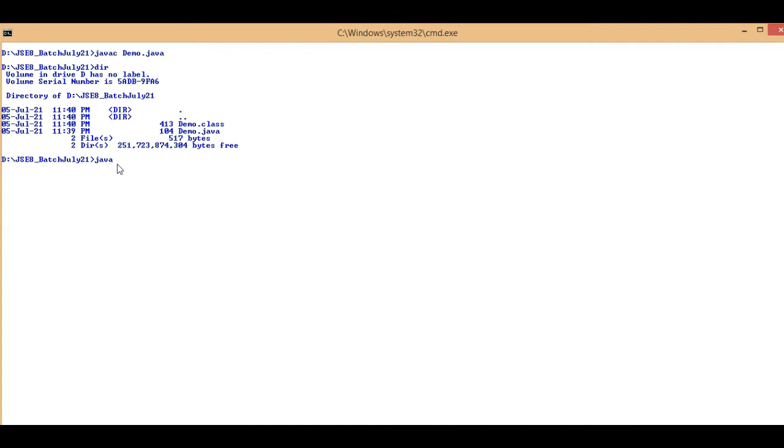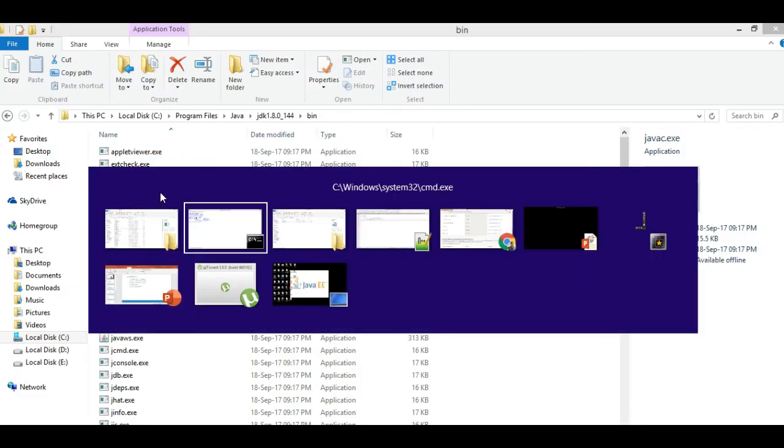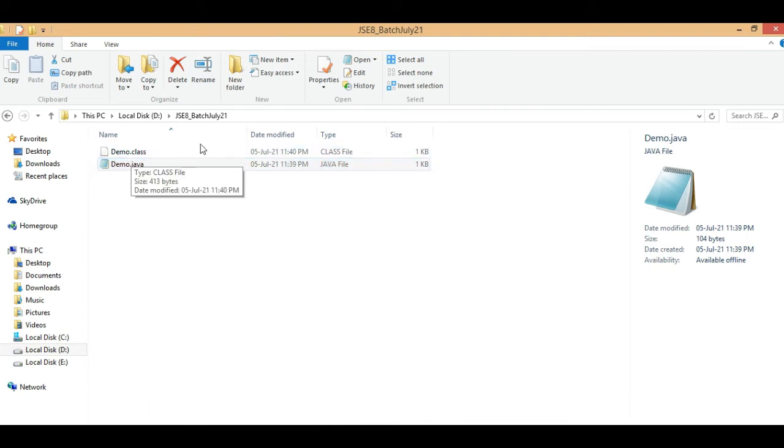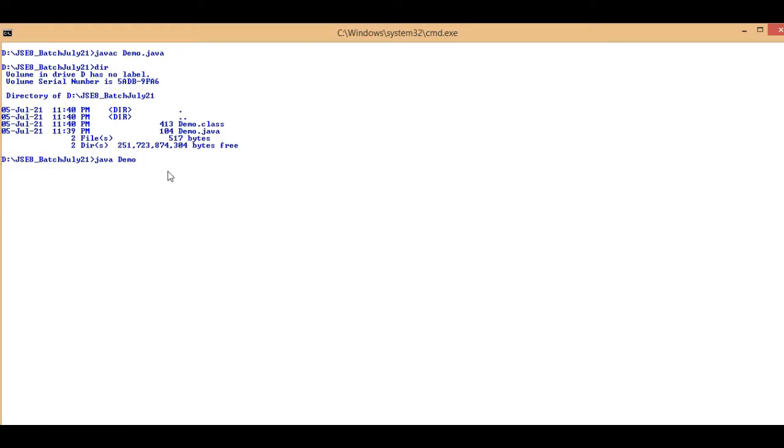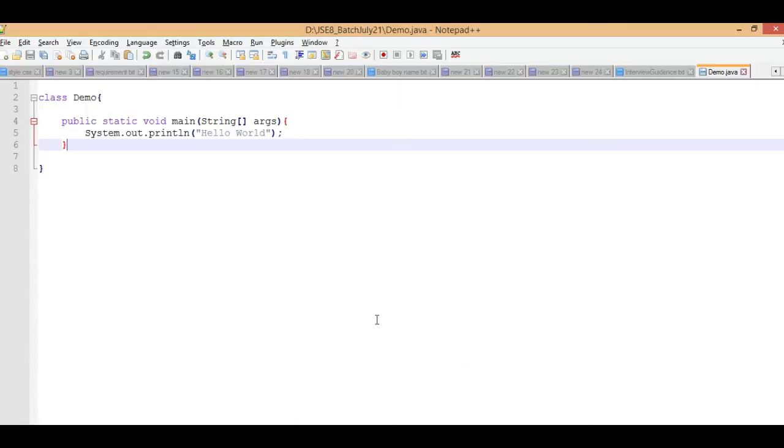So when I give this command, java demo, demo is my class name. Come to this screen: demo is the class name. If the file name is demo.java, or if the class name is a.class, I'll execute using the class name only. So demo is the class name also. Yes, the program is executed. Now understand this.